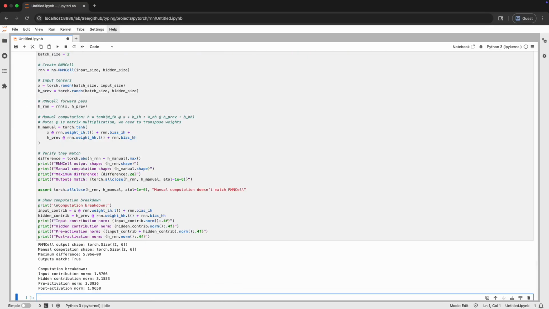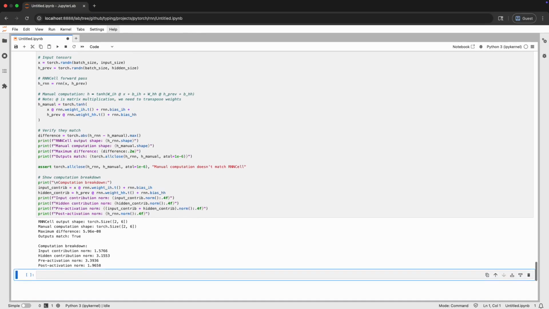Perfect verification. Our manual computation matches the RNN cell output with a maximum difference of only 1.19 times 10 to the -7. Looking at the computation breakdown, the input contribution has a norm of 1.58, the hidden contribution is stronger at 3.16, and after applying tanh, the final output norm is 1.97, showing how the activation function bounds the values.